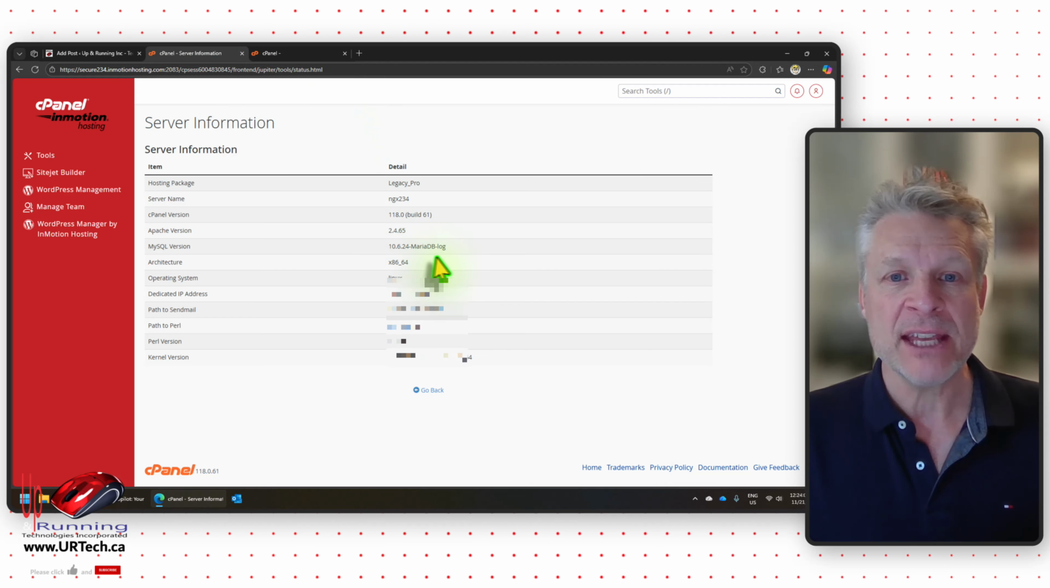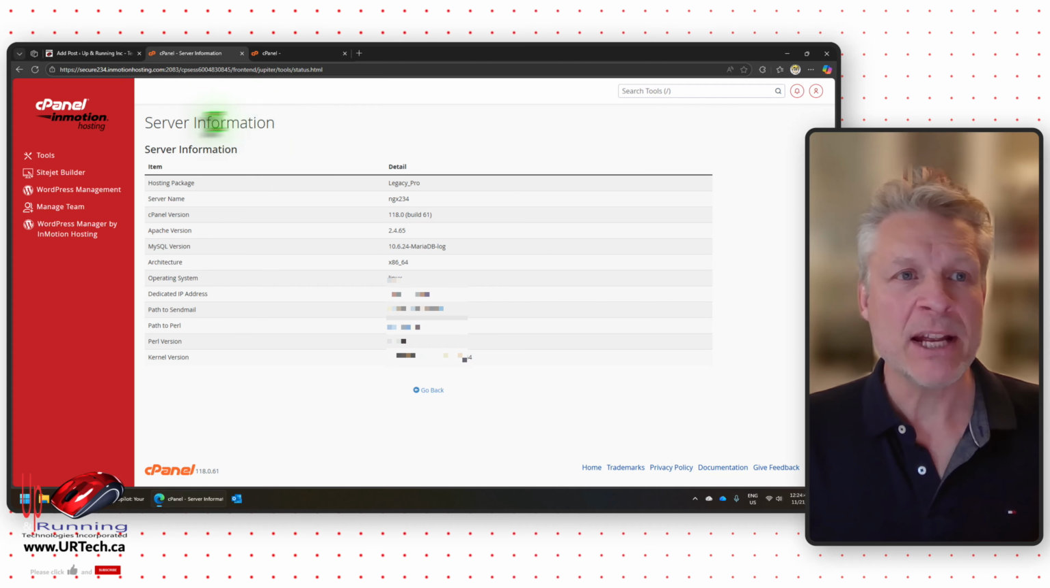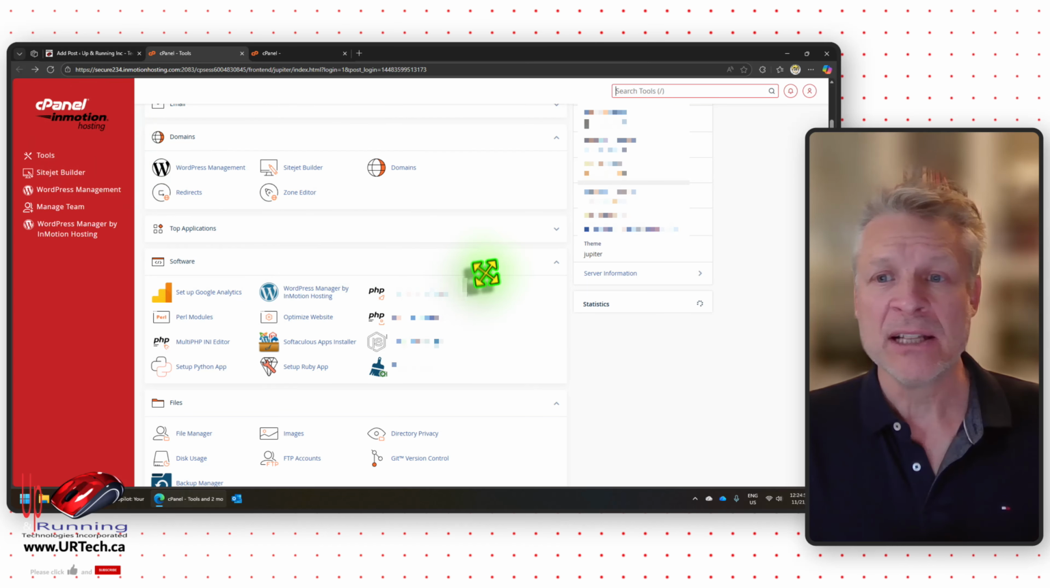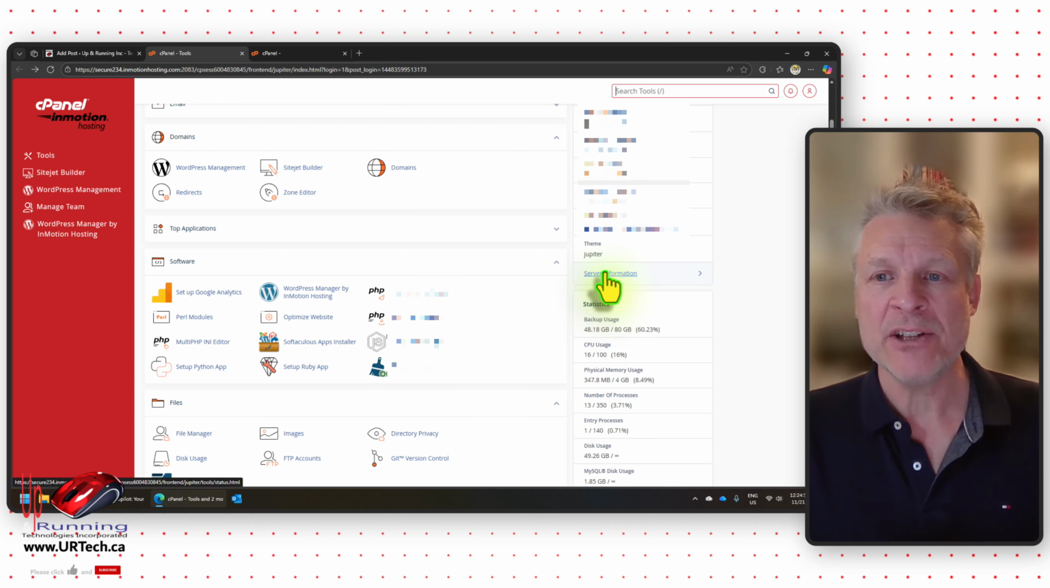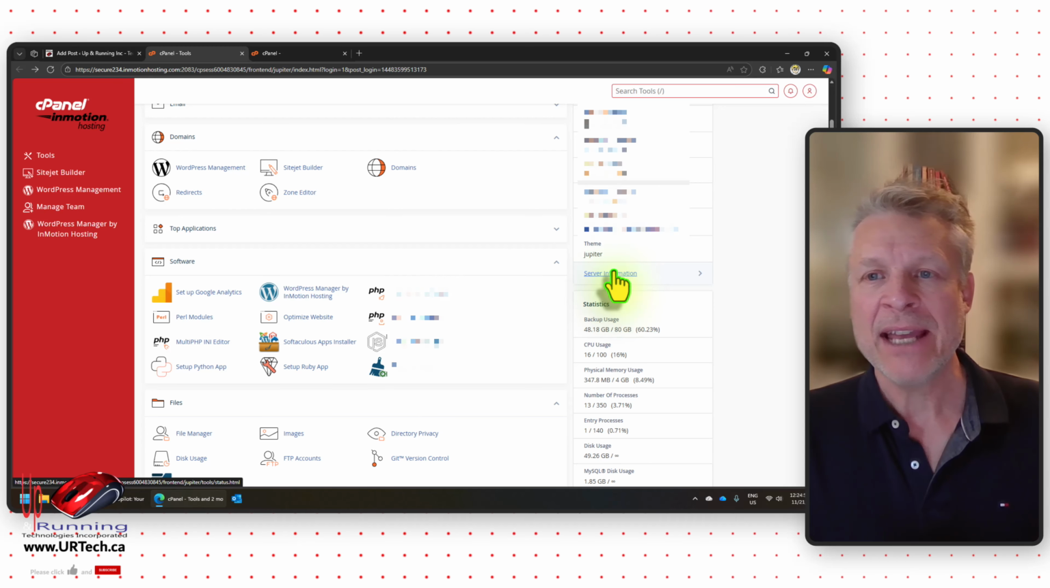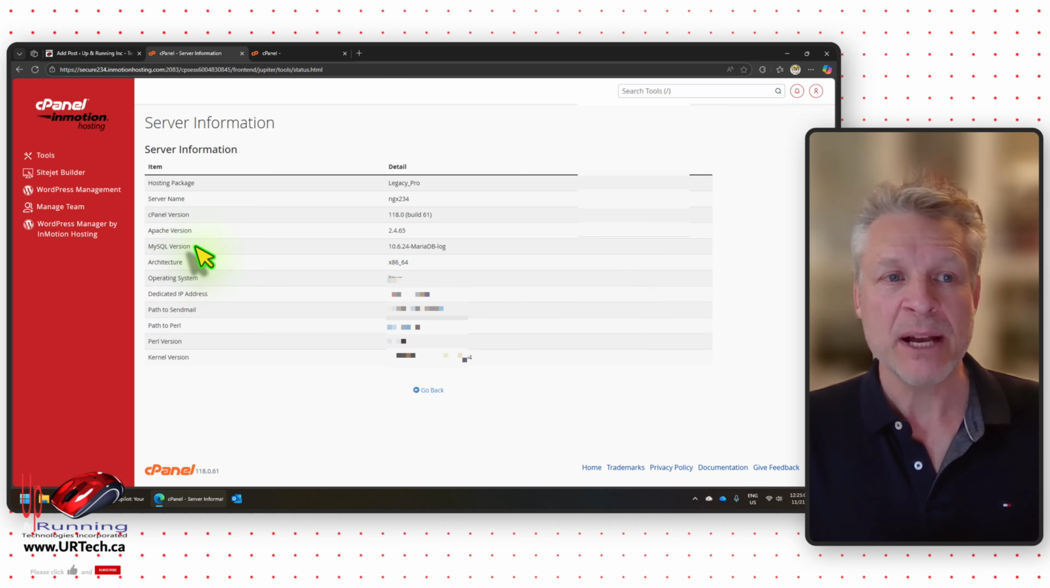And the second thing is your MySQL version has to be at least version 10.6.8. Mine's at 0.24, as you can see. And if you're wondering how I got this, I went into cPanel, and then on the right side, you can see server information, and I simply clicked on that to take me to the MySQL version.